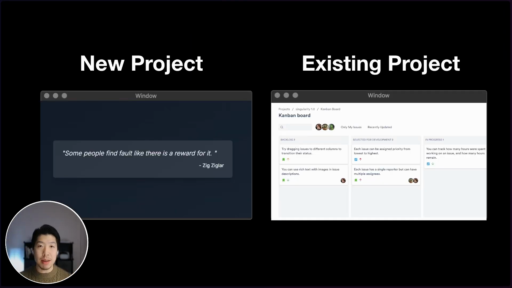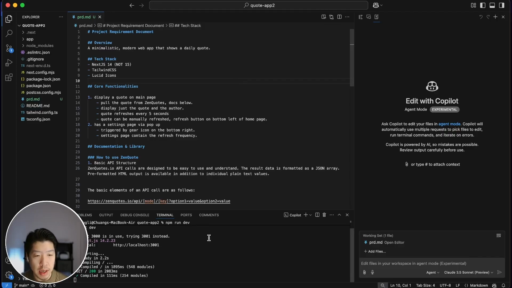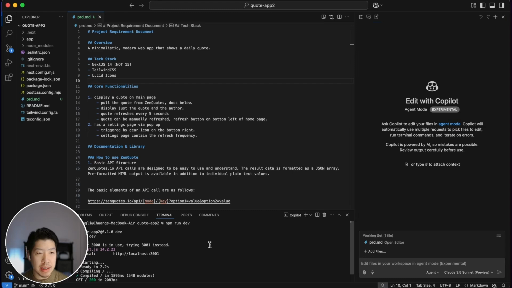The new project is going to be a simple web app that displays a motivational quote, and it's going to have some simple features. I have already set up the project using npx create-next-app, which basically gives me a boilerplate to start off with.